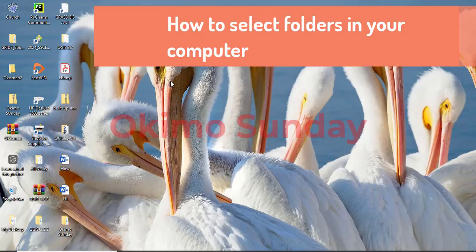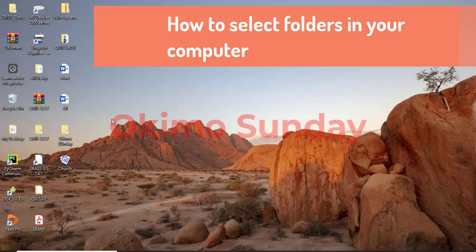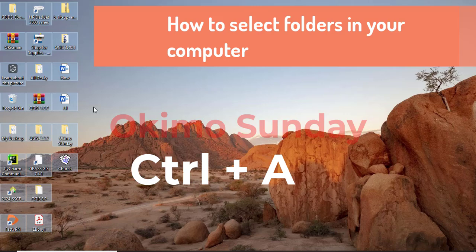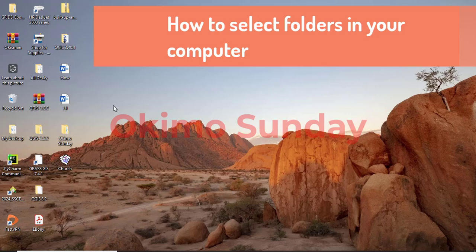Now let's assume you want to select all the folders on this desktop. You can simply do that by clicking Ctrl A on the desktop. Everything is selected, but let's say you want to select just a few of them. All you need to do is click on the first one, let's say this church, then hold your Ctrl key, then select one after the other. You can see how I am selecting more and more.